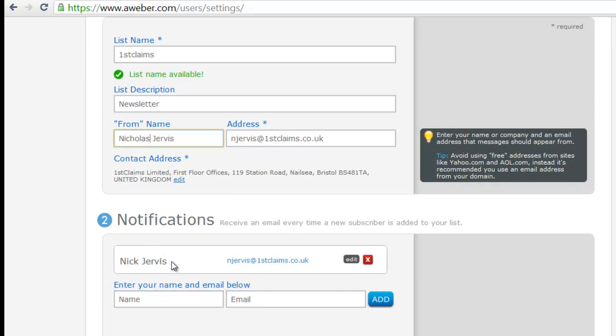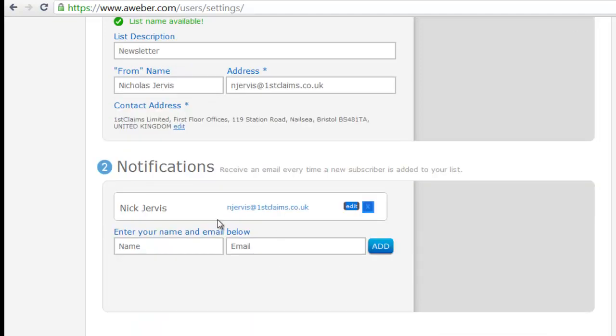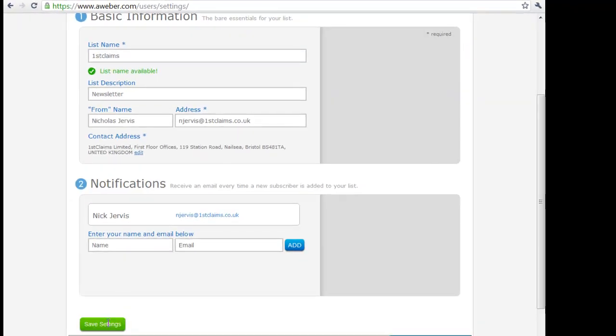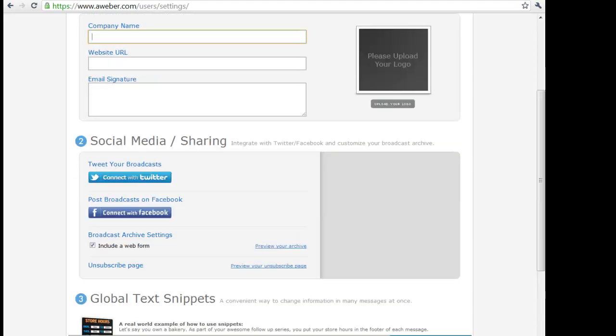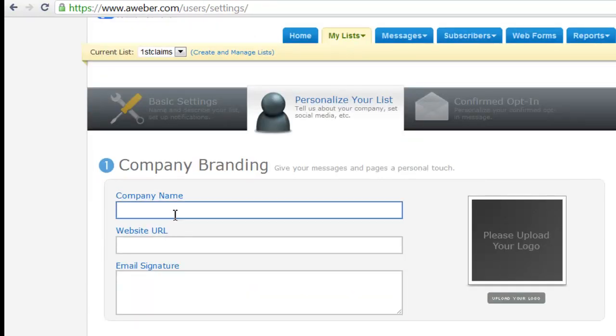And then under notifications, you'll see that whenever anyone signs up to this list, when anyone's added, they will send an email to this name and email address saying, here you go, someone's been added to your list, well done, another person up there. So once you've done all that, you check you're happy with everything on there, click save settings, and then you'll be taken to the next page, which is asking for more basic information about your company, about your business. So put in your practice name, put in your website address, and then put in a standard signature, which is just your sign off.